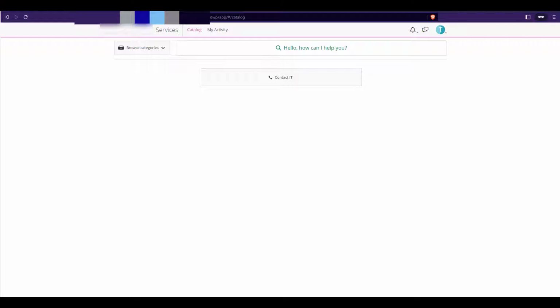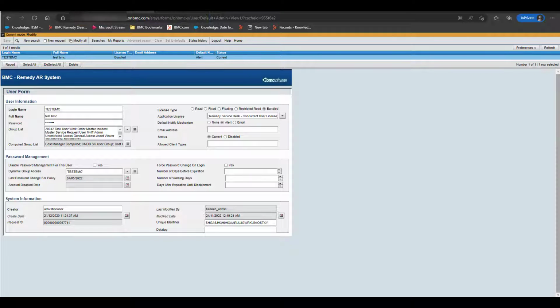For our second symptom, which is cannot see some services published in the digital workplace that I used to see, let's use the same user. For that, his login ID changed from lowercase to uppercase. So let's proceed to validate the user form in ITSM site. As we can see here, the login ID changed.